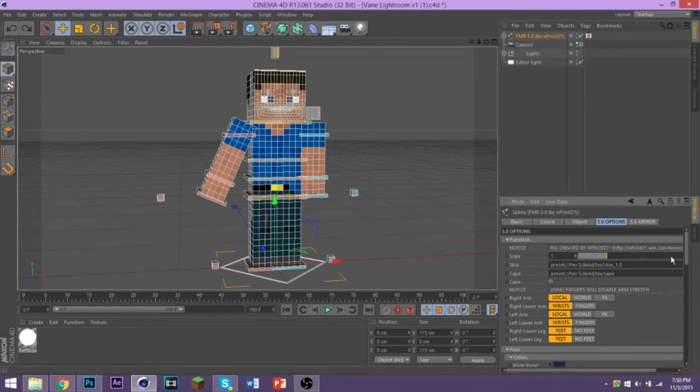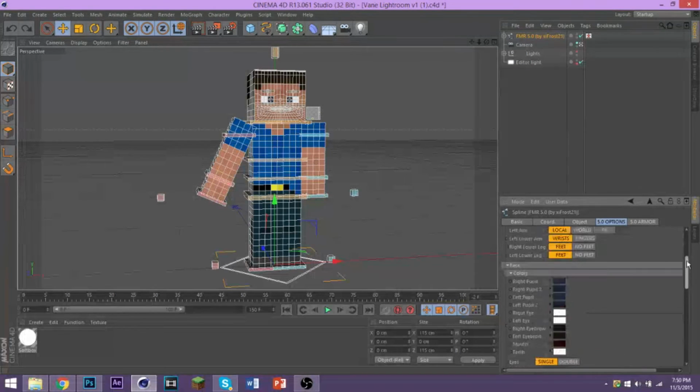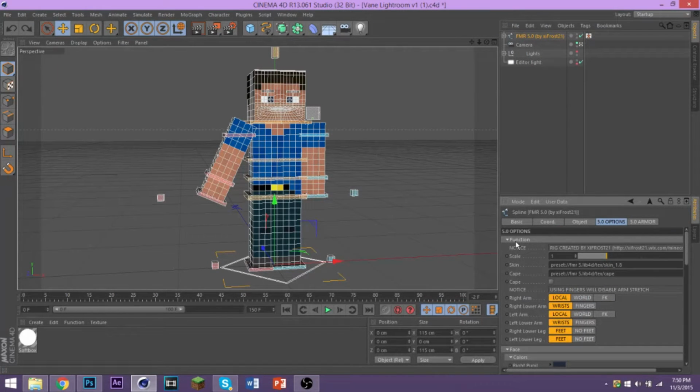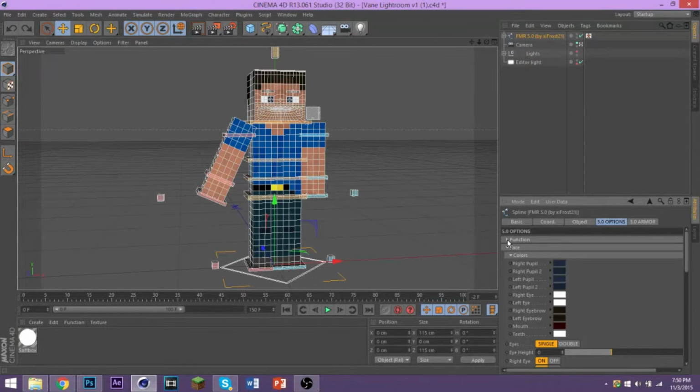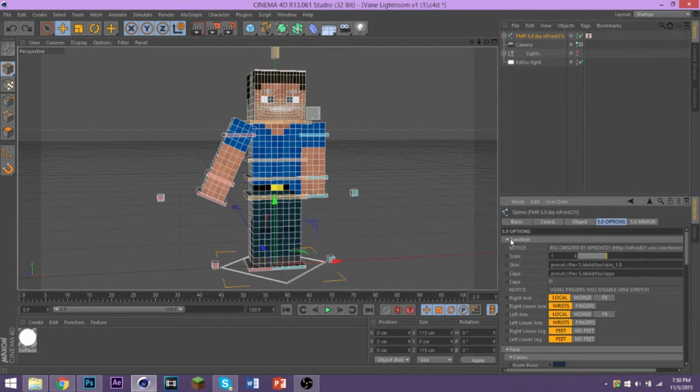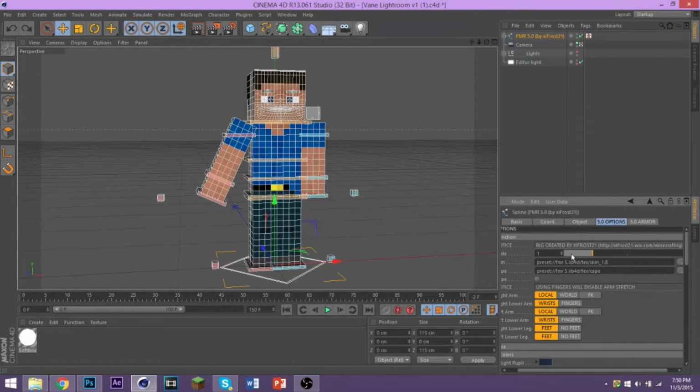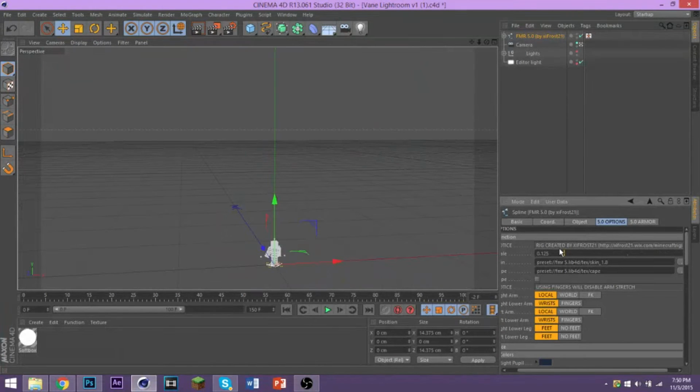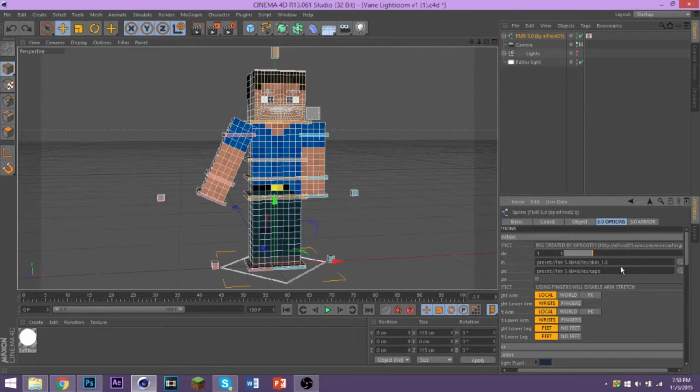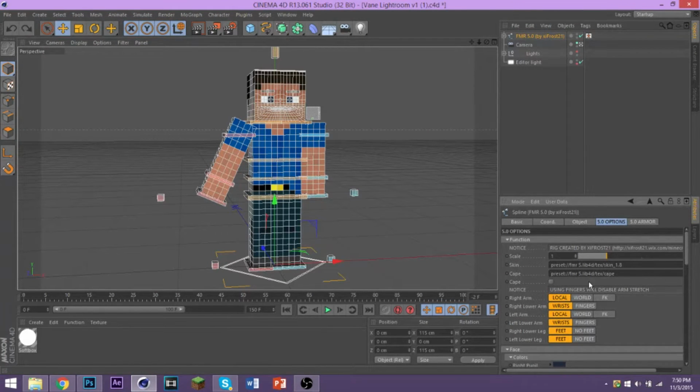5.0 options. Okay, this is where you'll be using this a lot. First, go down to functions, and it should probably be open already. If it's not, just open it. Then keep your scale down to 1, because you don't want him to be huge unless you want to do a different kind of render. You can mess around with that later on.